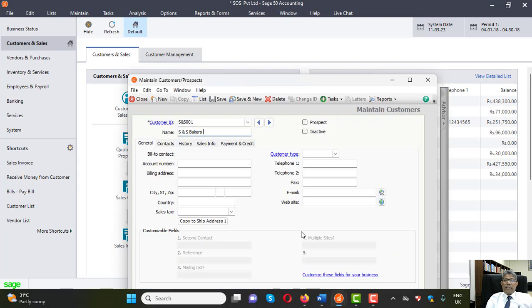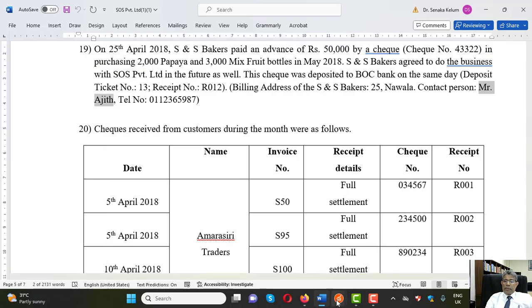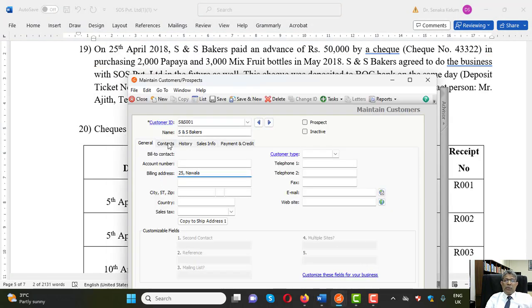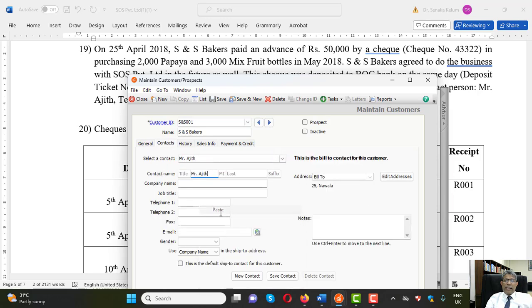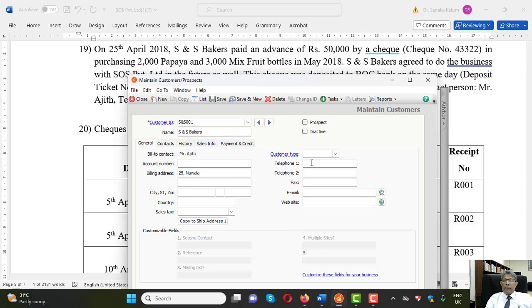Under the contact details, address tab, billing address, we can enter that Navala, and also we can see the contact person name is given. Contact person's name is Mr. Ajit. We can enter his name also under the contact person name, Mr. Ajit. So you cannot enter it here. Go to the contact tab and enter the contact name and come back to the general tab. Then finally we have to enter the telephone number. No other information is provided. That means all other information, the defaults, are applicable. So we have created simply one customer for this purpose, and then you can save and close this window.